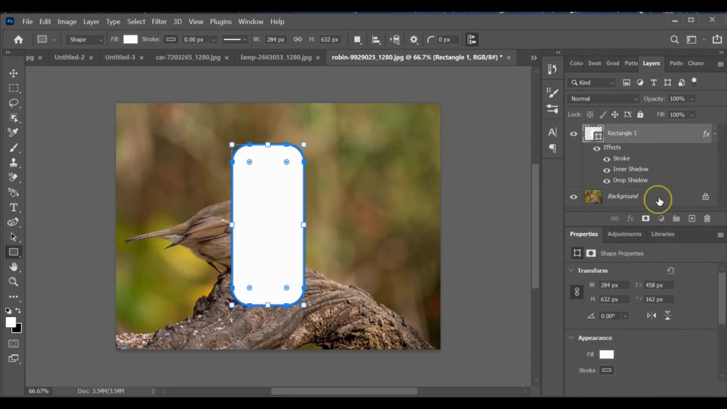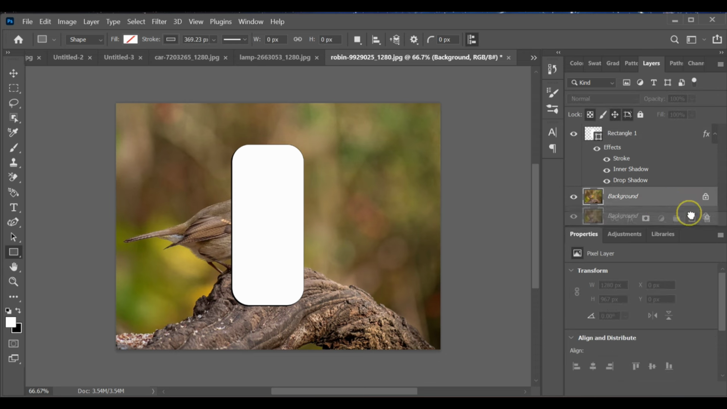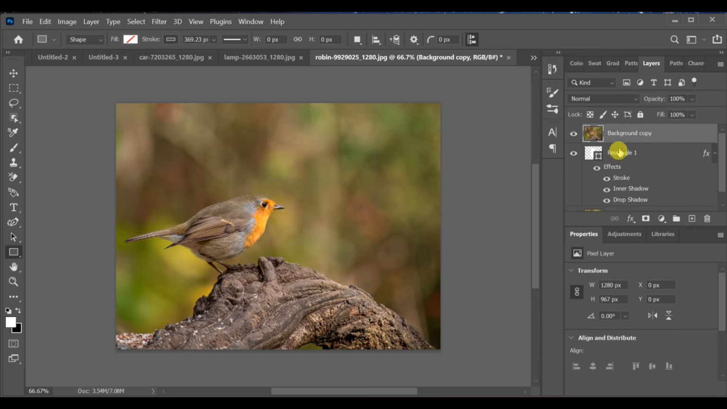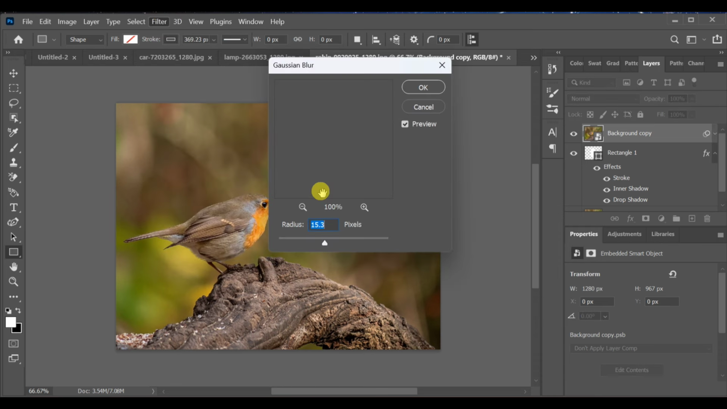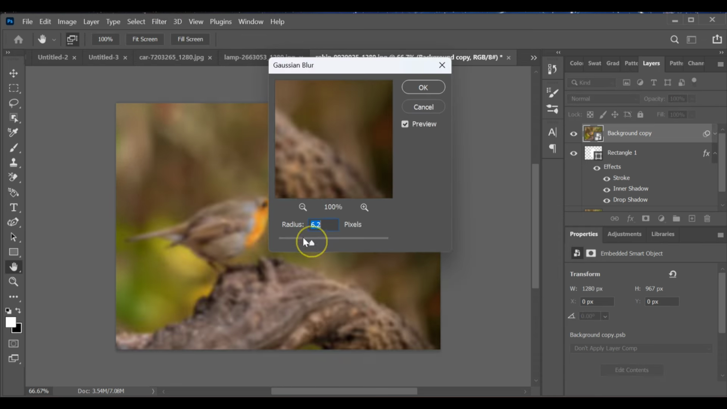Next, make a copy of your background layer. Then drag that copied layer to the top of all layers. Convert that background copy into a smart object. Now, go to Filter, Blur, Gaussian Blur and set the radius around 8.0.